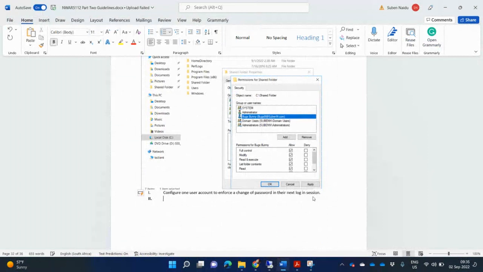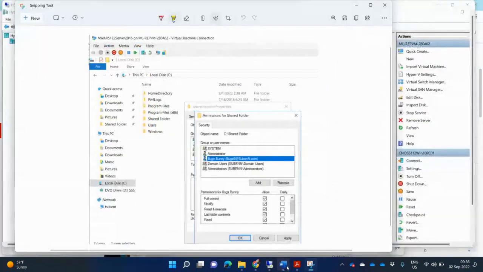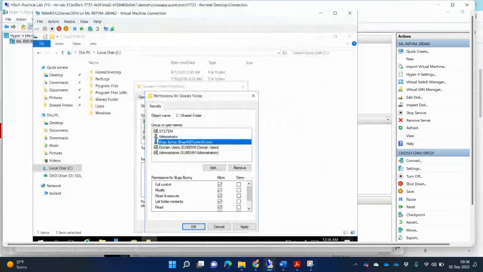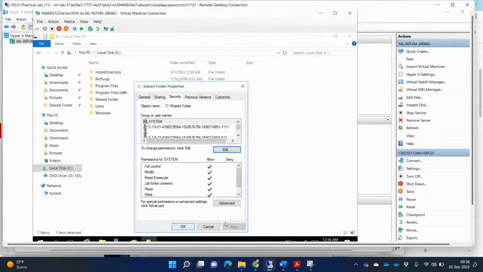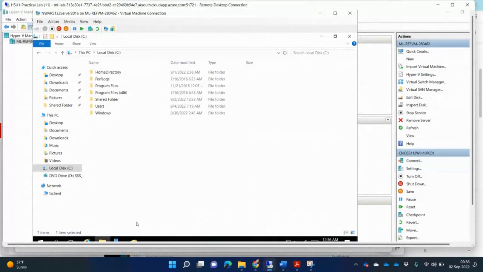And then finally, configure one user account to enforce a change of password in the next logon session. So how do I do that? I would go to the user account's properties on my server. So I go back into Active Directory.